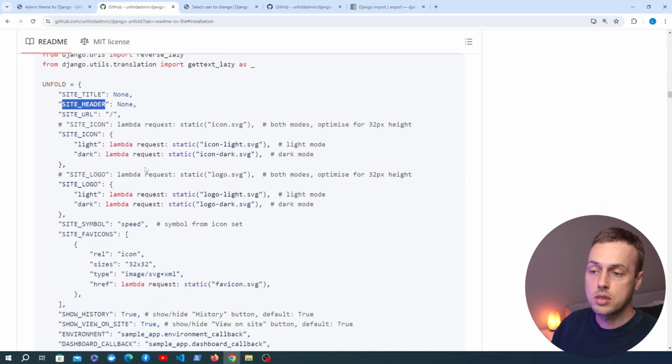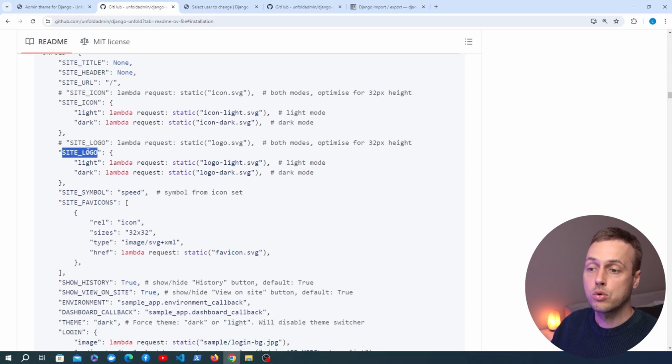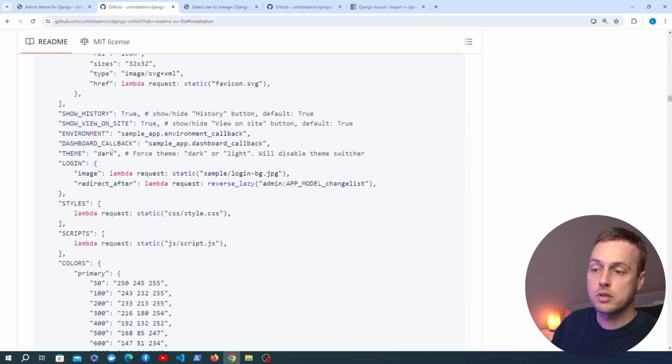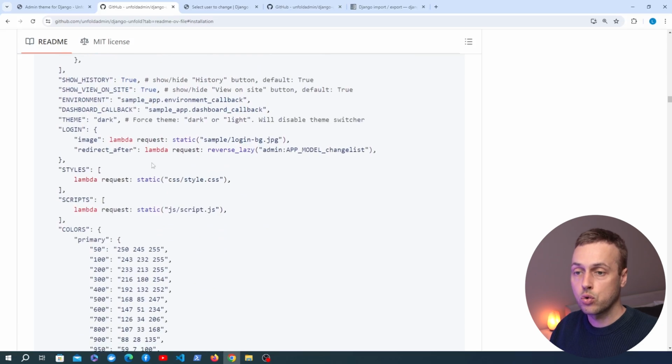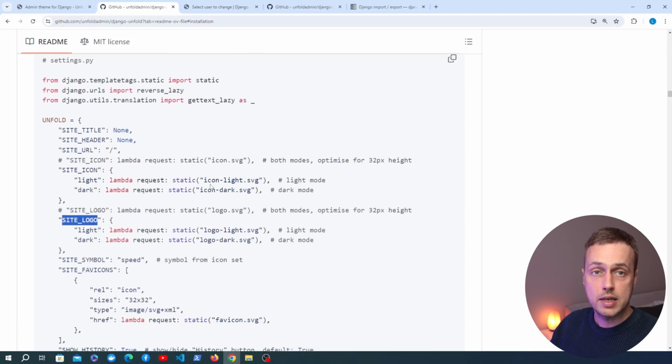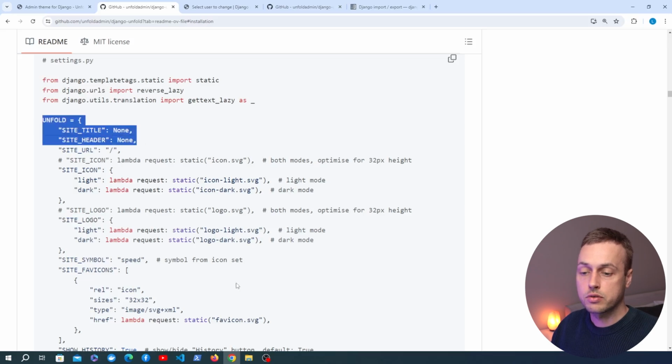There's a lot of different options here for things like icons and logos, and if we scroll down, lots of different options here to configure Django-unfold. I'm going to define one that's very simple now. Let's just set a site header here. So I'm going to copy this bit of configuration.